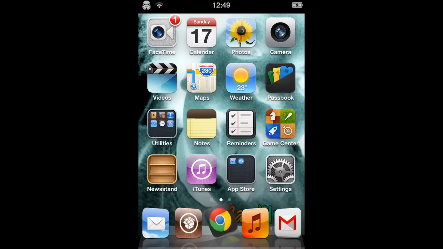Hello guys, today I'm going to be showing you 3 really cool tweaks that you can get for your iDevice. So first I'm going to go into Cydia, show you the source and everything, and then you can download these. They are all free and all from the same source, so get your iDevices out and let's get going.